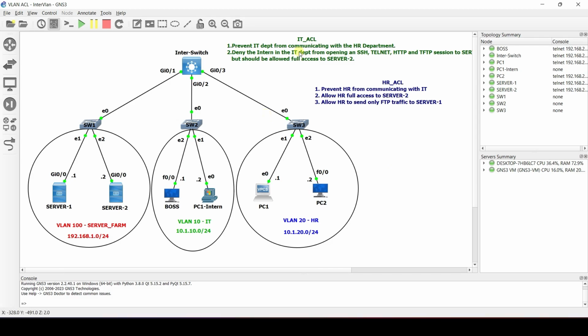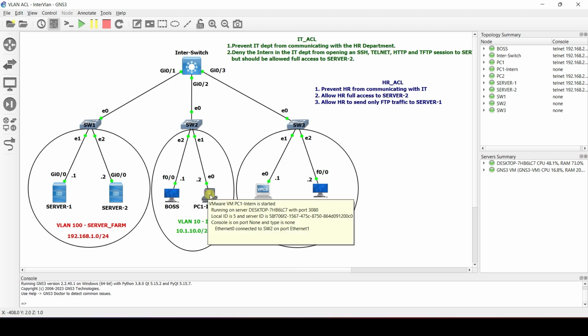This is the lab you are going to be performing. We are going to be creating an access list for the IT department as well as for the HR department. Let's begin with the IT department. As you can see here, we have two devices in our IT department: the boss's device as well as a device for interns. We are assuming that this PC has been allocated for interns who work with the company.